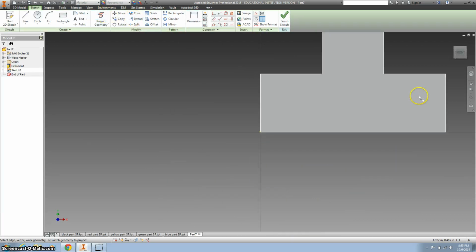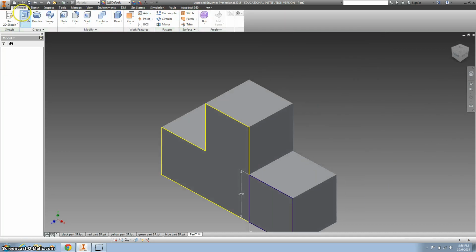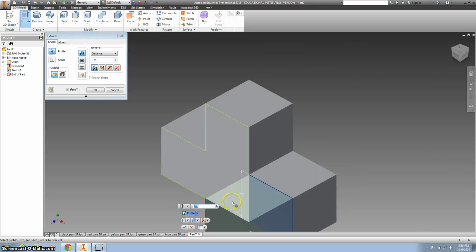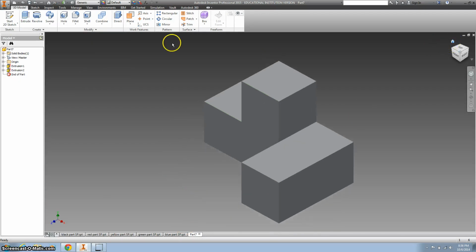I want to project my geometry, and I want to take my rectangle, and there's going to be a part right on top of there. So you can see it's 0.75 by 0.75. And then I'm going to finish the sketch and extrude this part, 0.75. And we've got a piece that looks just like our yellow one, except we want to change the color.